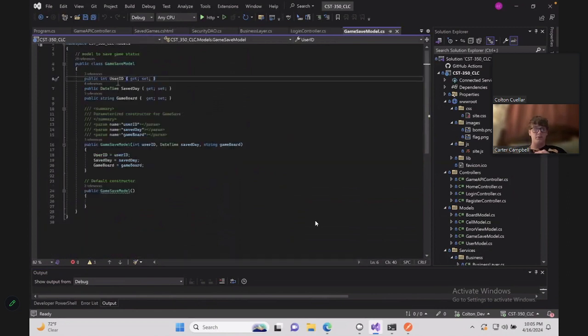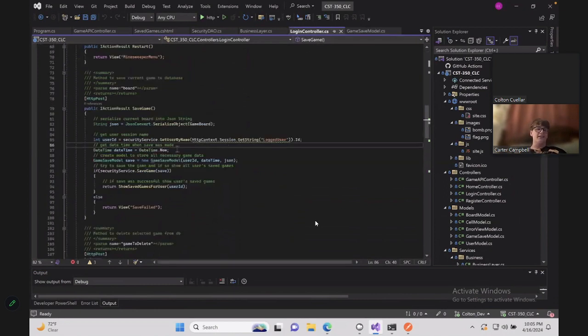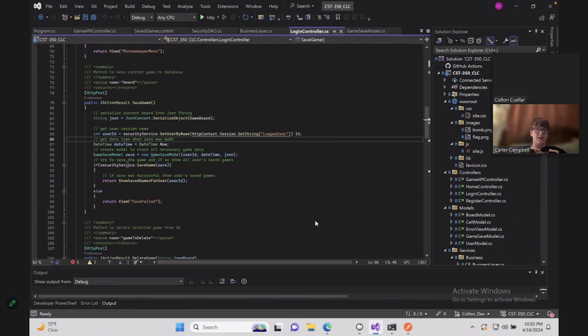So I'll pull that up real quick. We just have an ID, the date time it was saved, and then the JSON game board. So when they click save game, we're going to get all those values, and then we're going to go to our DAO and try to save the game.